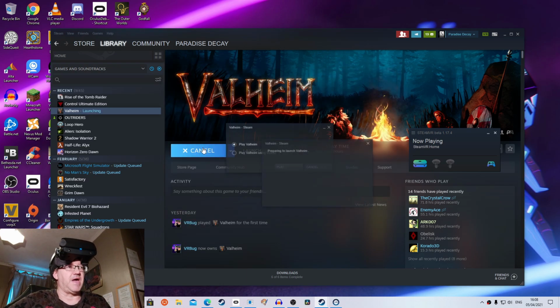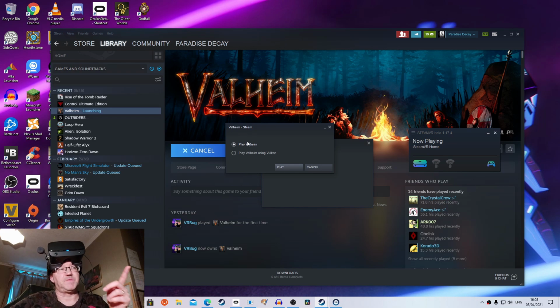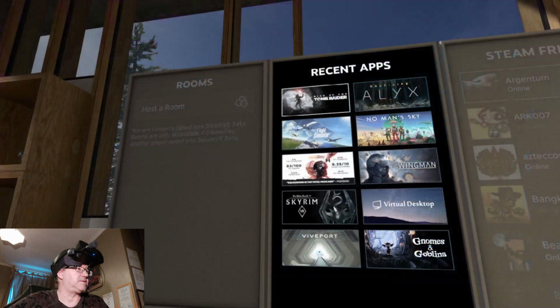And then when you play the game, you've got two options. Make sure you select the top option. The mod is not working with the Vulkan version of the game. So make sure you select the top version and then click on play. I'm going to record my headset now. Let me go back. And we're going to launch the game.